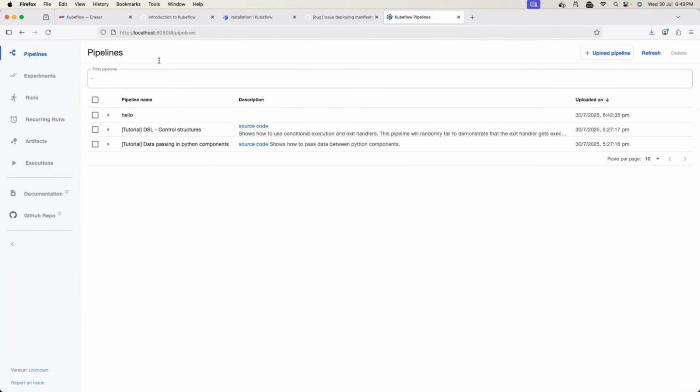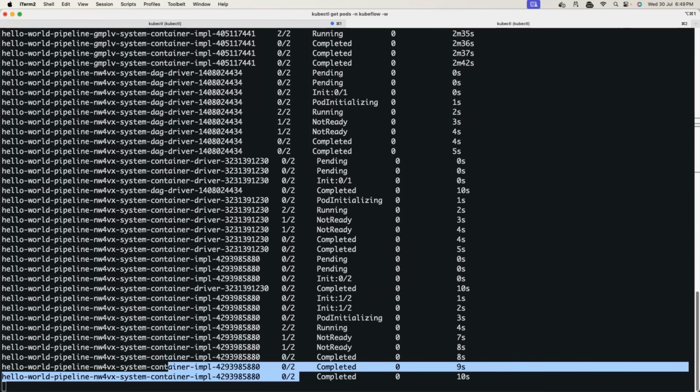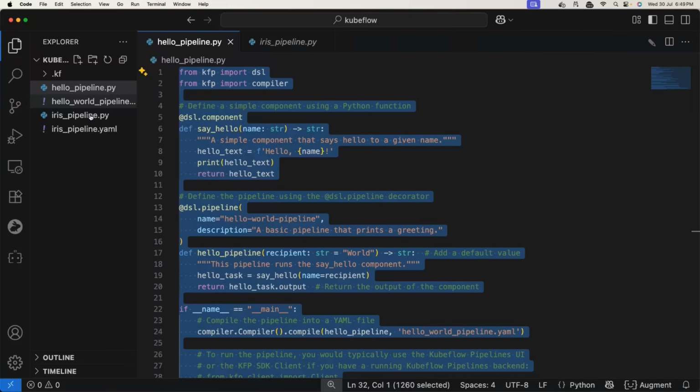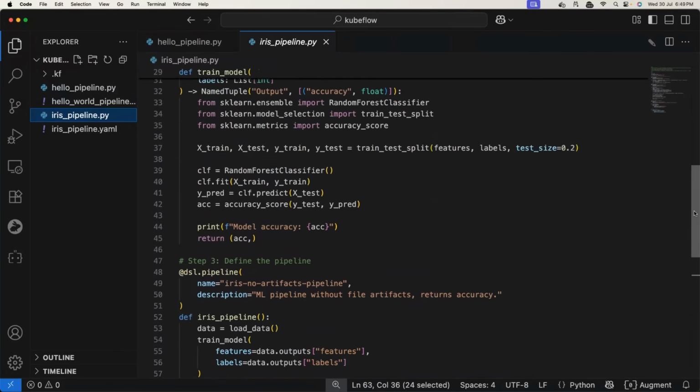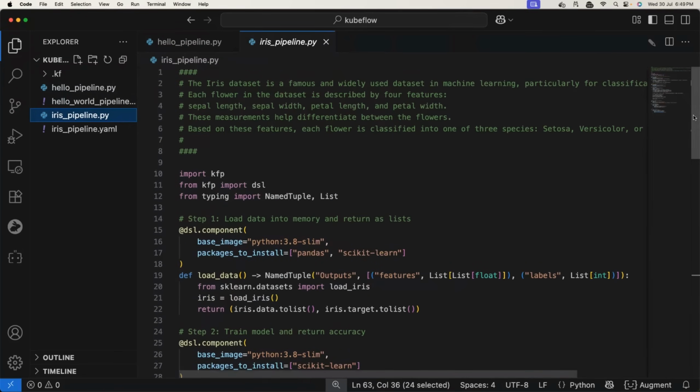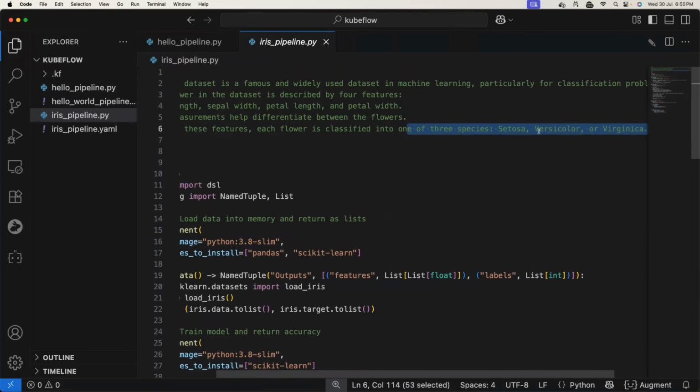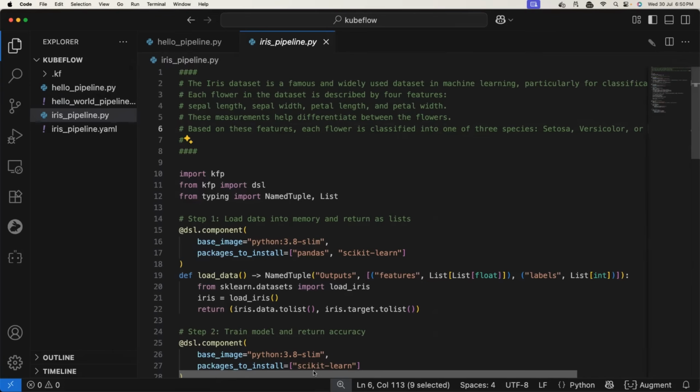Okay, so what is our next pipeline? Our next pipeline is a model. So imagine you have a machine learning team, and that team is working on creating a model that takes these four things as input: sepal length, sepal width, petal length, and petal width. By taking these four things as input, the model has to guess if the flower is a setosa species, versicolor, or virginica. This is a very, very popular data set.